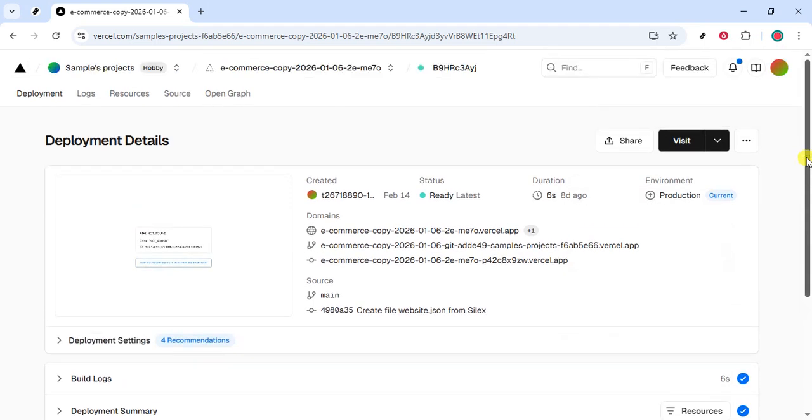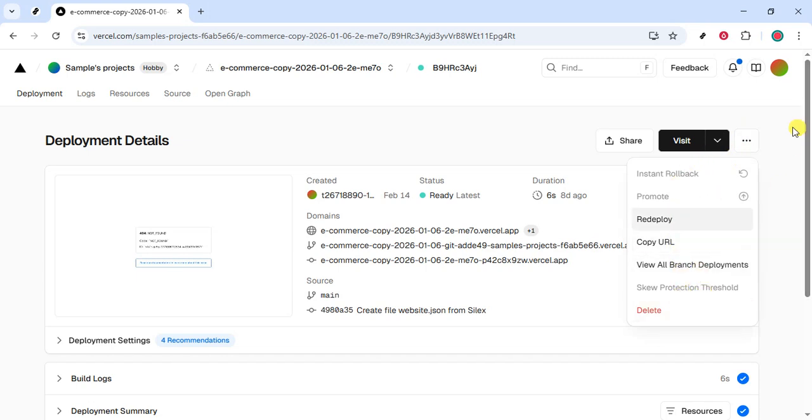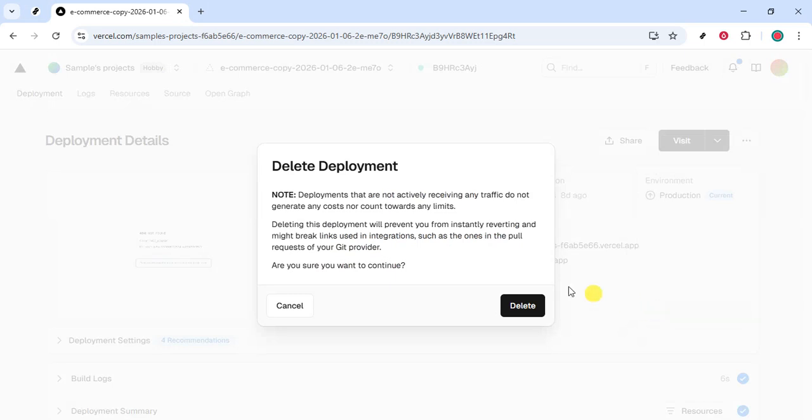In the deployment view, look for the three dots icon, often called the overflow menu. You'll typically find it near the top right of the page, or alongside the deployment if you're still on the list view. Clicking those three dots reveals additional actions for that deployment. Choose Delete. Vercel will ask you to confirm because deleting a deployment is a permanent action. When you confirm, an in-progress deployment is canceled and stops building immediately. A completed deployment is removed from your list, and its preview URL stops working.